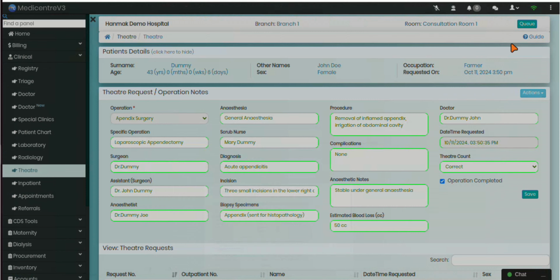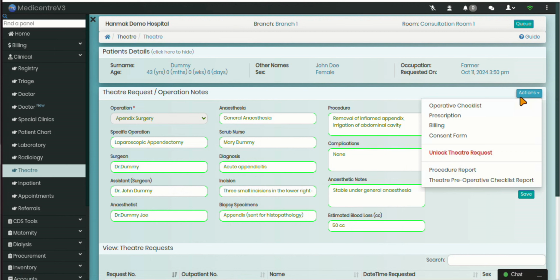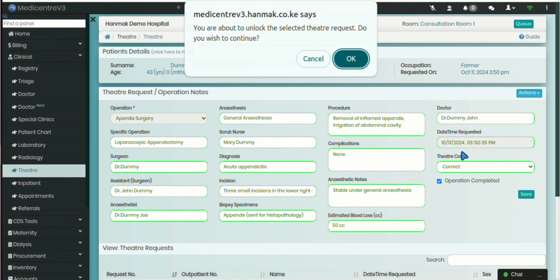Still on Actions, you can perform the following. View theater pre-operative checklist report. Add a prescription item, bill services, and consumable items. Furthermore, you can select the consent form for the patient to sign. Lastly, you can edit the saved notes once an operation has been marked as complete by selecting Unlock Theater Request. Click OK on the prompt that appears.